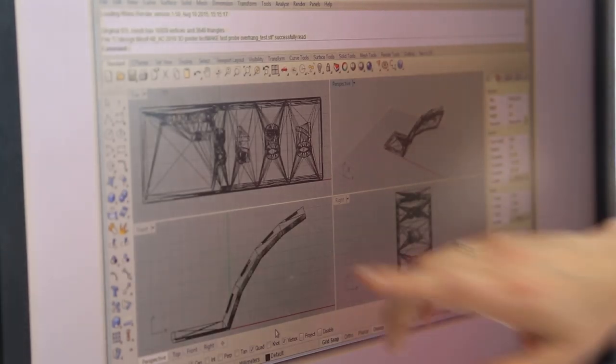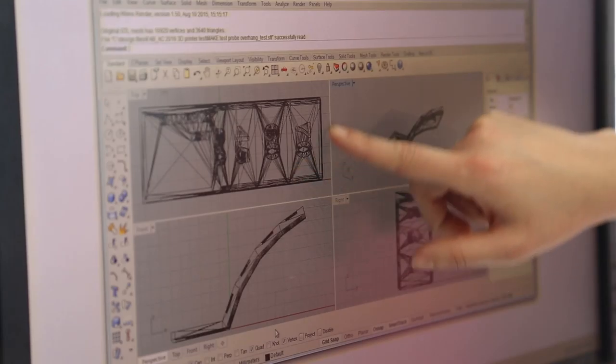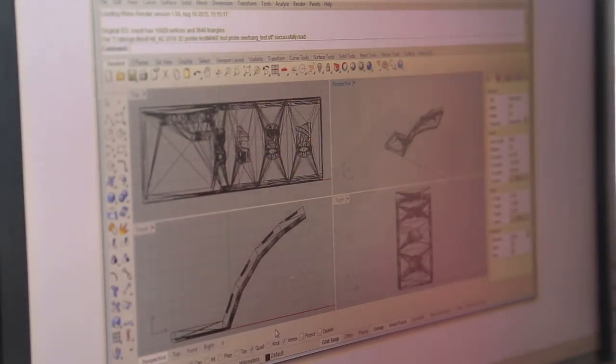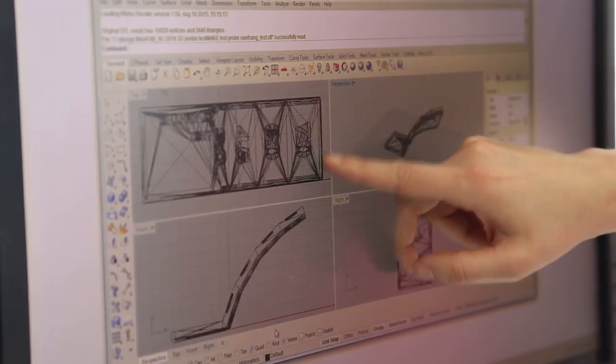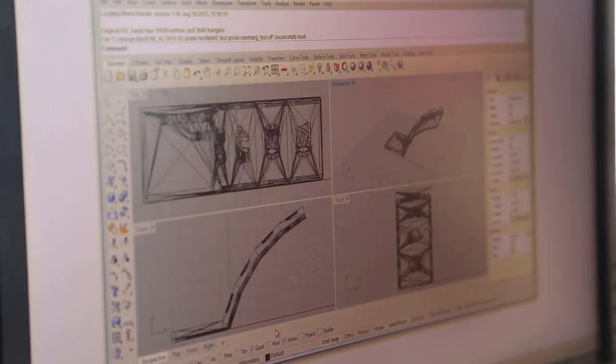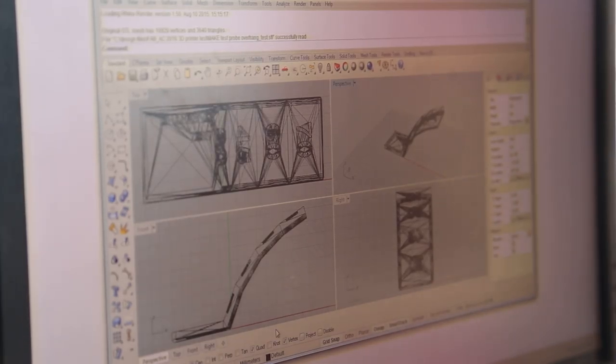So if you download a file like this and you want to change it to a wider thing, you can see all this nonsense geometry in here. So it will need cleaning up first before you can change it.